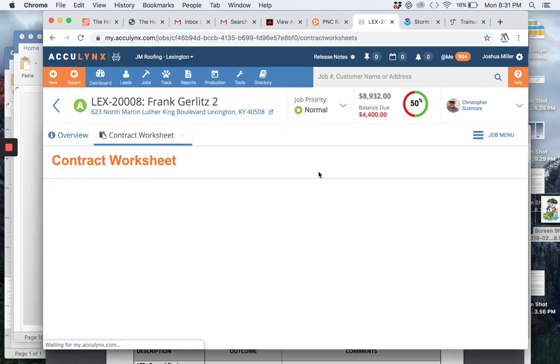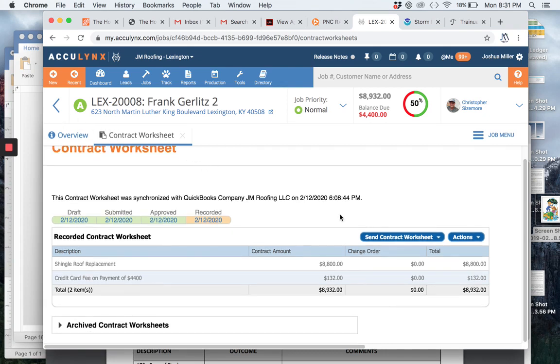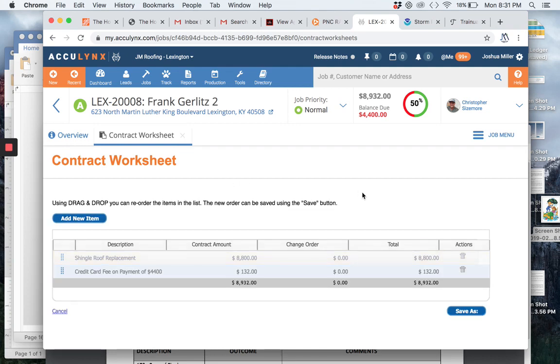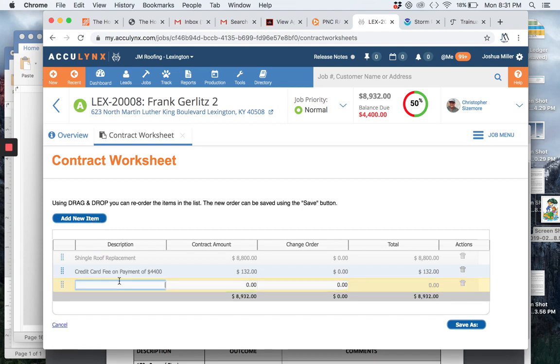So say you finish a job and you've got 3 extra sheets of plywood. Well, what you'll do is open that contract worksheet, click on Actions, and then click Revise. Now, you're not going to change anything else in here except add a new item. And then here you'd put, replace 3 sheets of plywood at $75 per sheet. Then you'd multiply 3 times 75, which I just know in my head is 225.